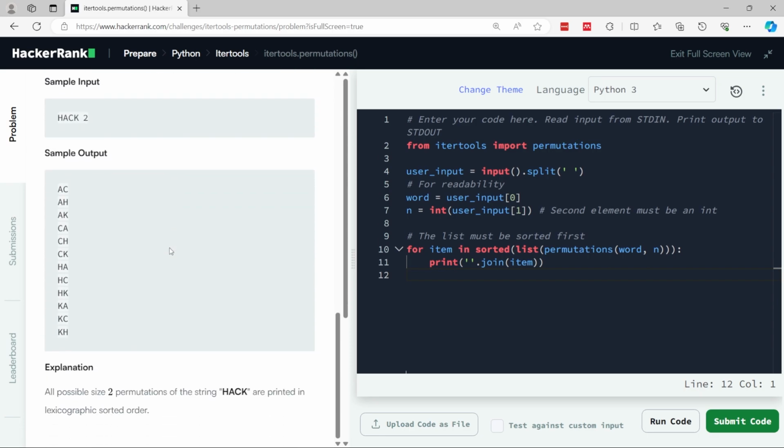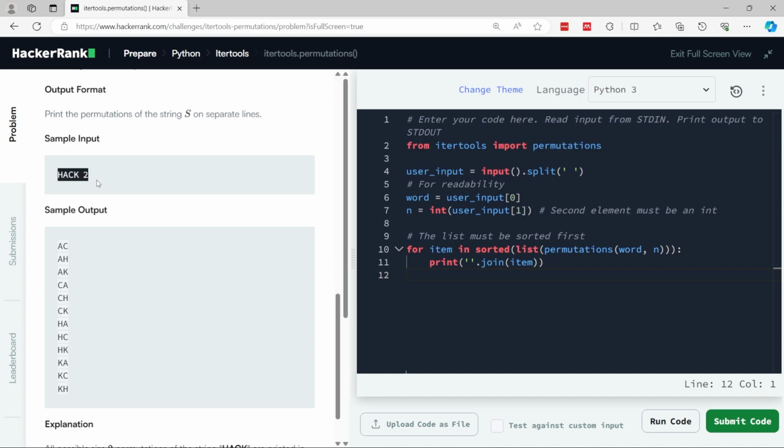This means that if we have an input like this, notice we don't have 2 arguments or 2 parameters, we only have 1 line of input. So the whole thing, if we grab this, will be a string. It is up to us to separate it into the first part, which is the word, and the second part here, which is supposed to be an integer corresponding to the length of the permutations.